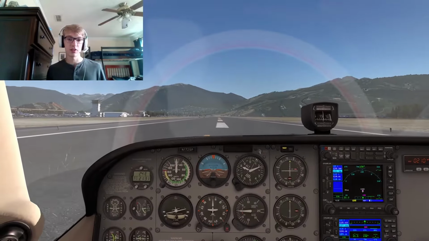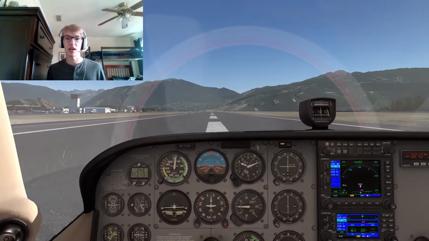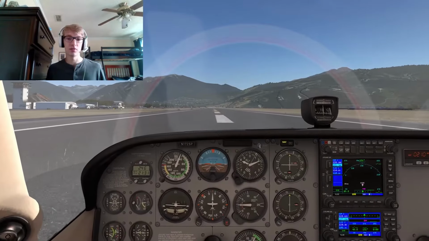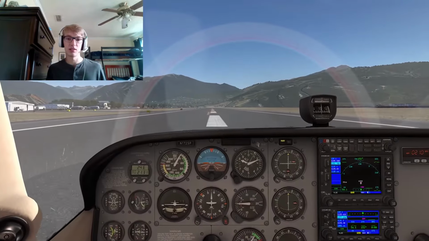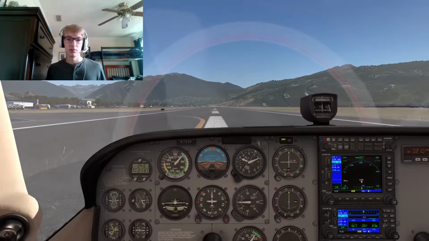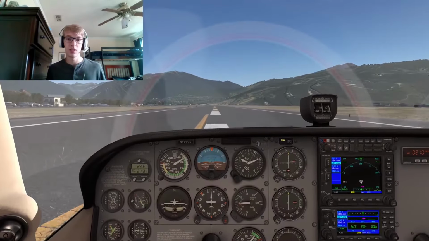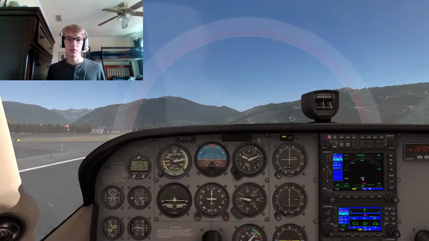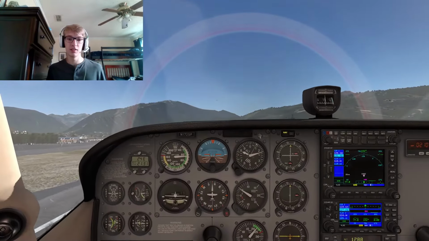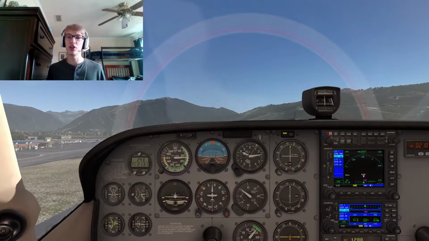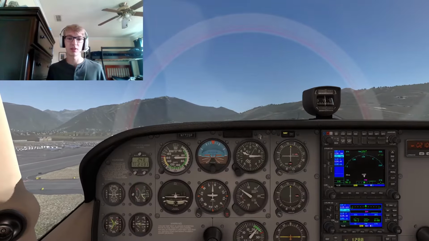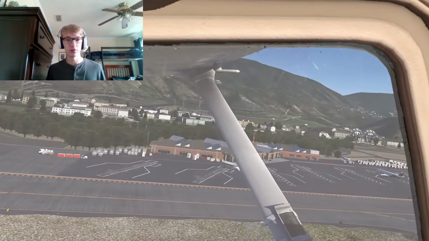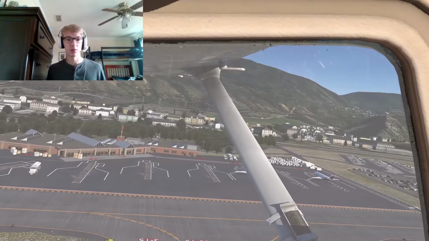Immediately I notice I have to give it the right rudder input, which is accurate to real life. We have a bunch of left-turning tendencies for this aircraft, so you're going to need to give it some right rudder to maintain the center line. Alright, picking up speed. There's 60. We're going to start rotating. And wow, immediately I can just feel the flight dynamics. The physics are amazing. It just feels so fluid and accurate to real life.